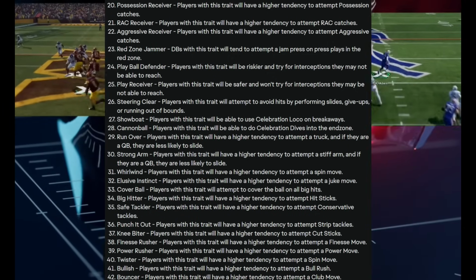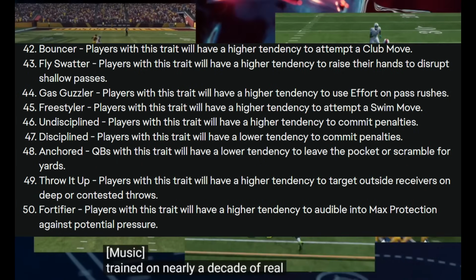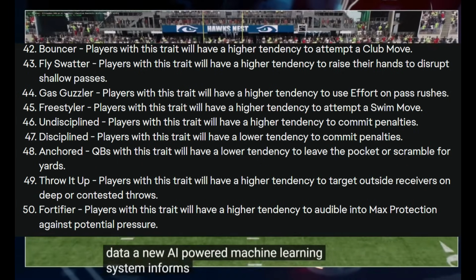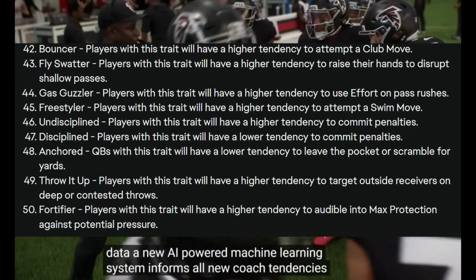Obviously, better quarterbacks aren't going to have that issue, but lesser quarterbacks will. I'm not going to go over all 50 of these, but I will have them on the screen long enough for you guys to look at them, as there's a lot of really unique ones here. You guys can always pause the screen if you want to see that.